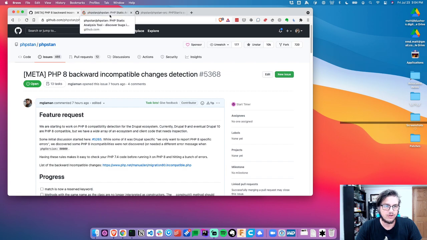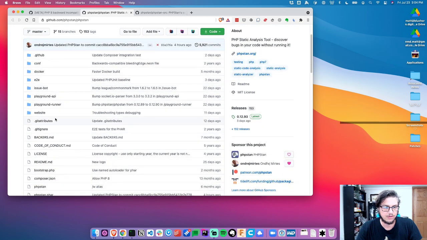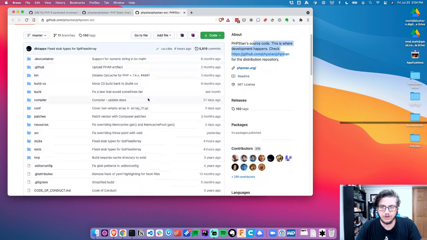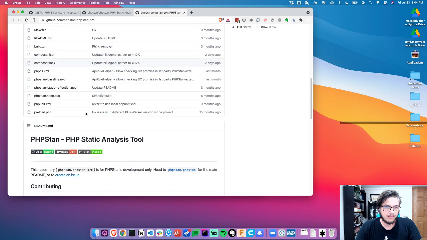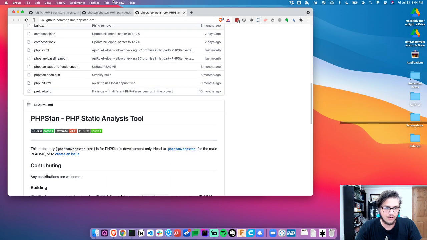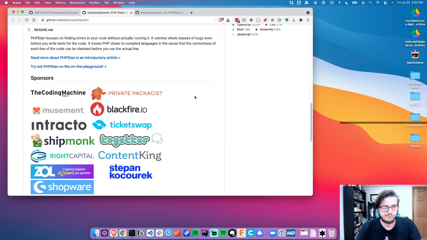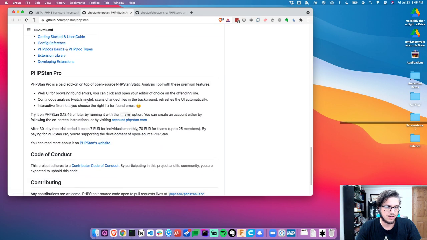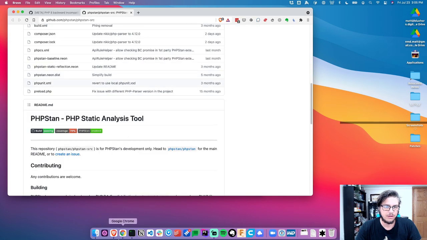Now, it's been a while since I've contributed to PHPStan. Since then, the main repository is a compiled output, and the source code is over here. This is where all the development happens. The other one is the distribution. So I need to figure out how to get cracking on this and, what's the word? Contribute. So the documentation, PHPStan Pro, it's all here. Let's skip that.